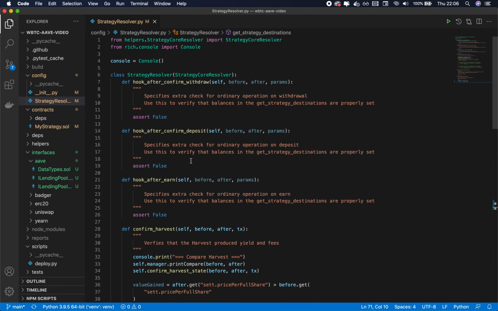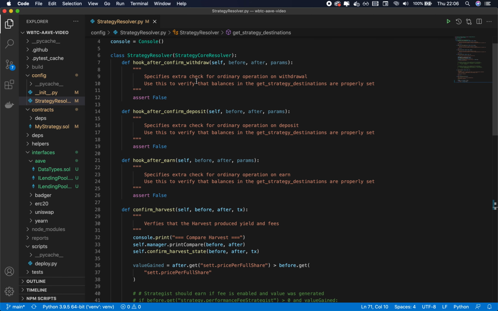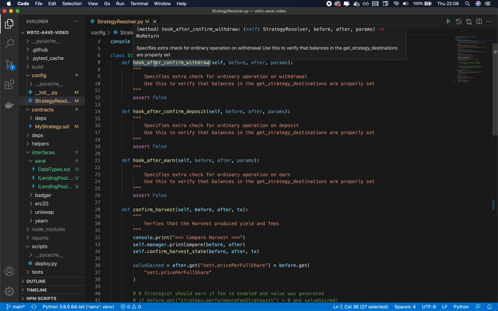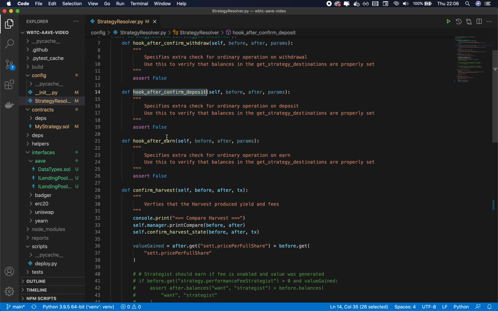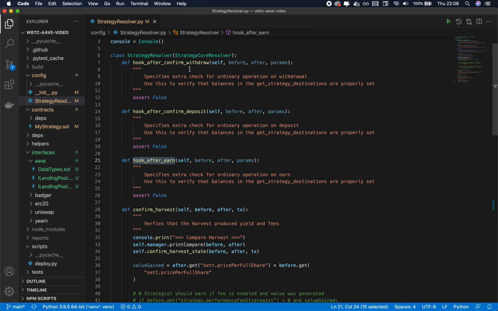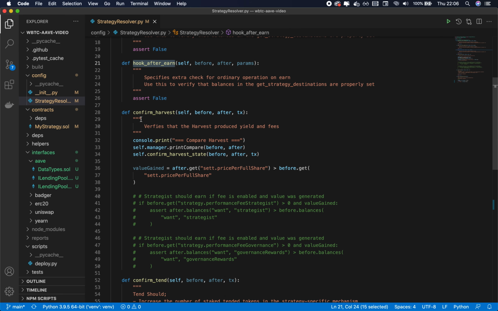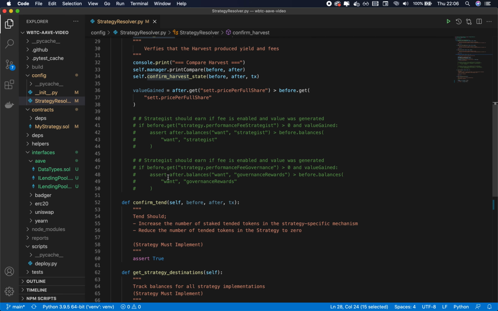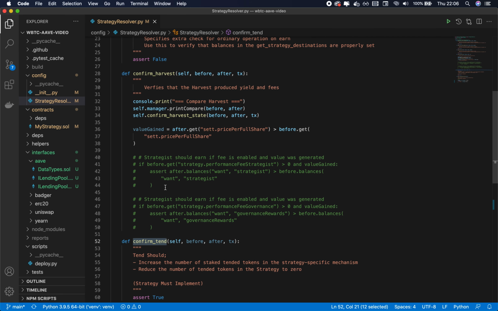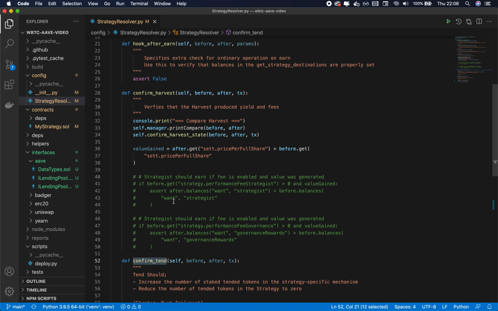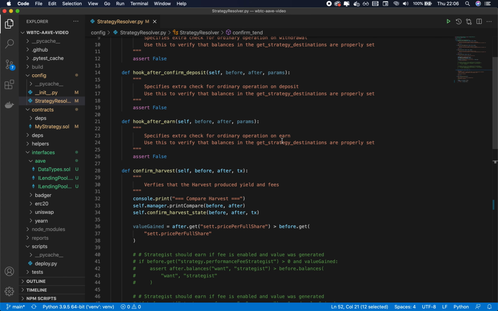Let's scroll up to the top of the file. You're going to see a bunch of functions. Three of them are called hook, after, etc. And basically these are hooks that are going to be run after some other ordinary checks, and they're used for withdrawing, depositing, and the earn function respectively. And then we do have the confirm function for confirm harvest and confirm tend. And this means that these are the tests that you're basically exclusively writing, while the ones with hooks are already pre-written and you're basically adding only extra checks. In our case, we only wrote tending, withdrawing, and depositing. So that's what we're going to get started with.